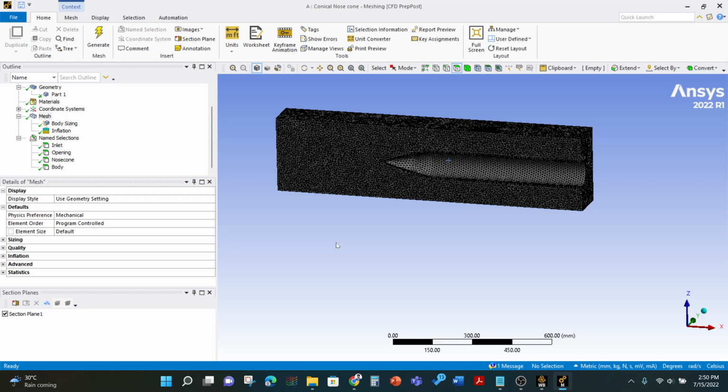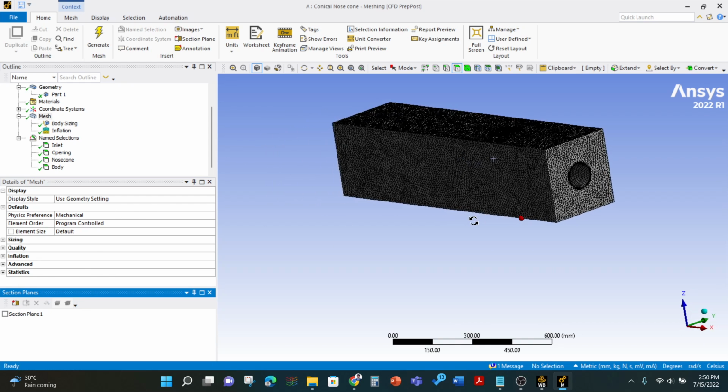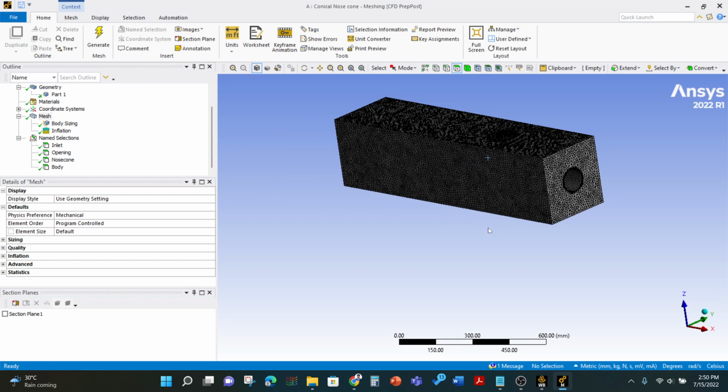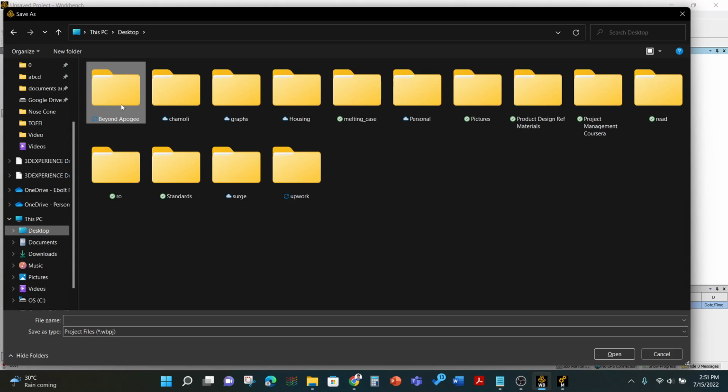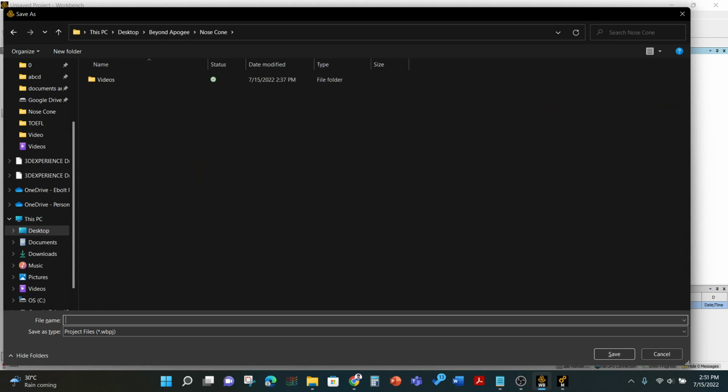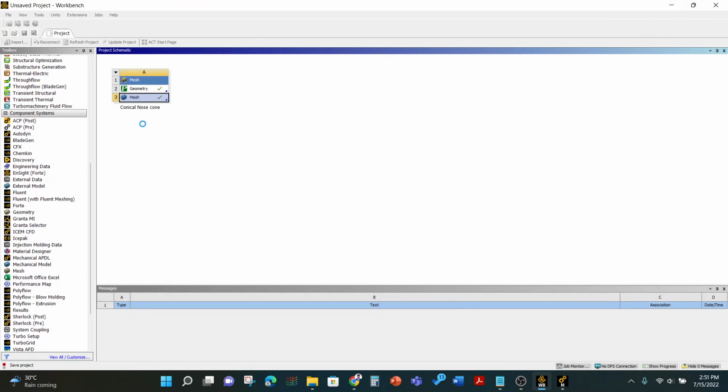So the basic unstructured meshing is done in ANSYS. More detailed meshing should be done for accurate results. The inflation layers, the first mesh size, everything should be calculated on the basis of flow characteristics. However, for our application, this mesh is going to work. So let's save this file for now. I pressed Ctrl S. I will save it in the same folder as nosecone flow simulation, or you can save it with any name you want. It's saving the file.